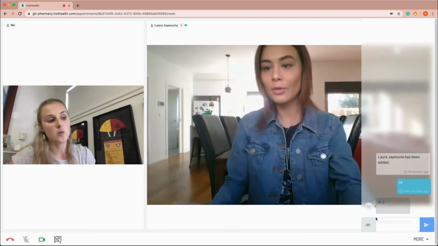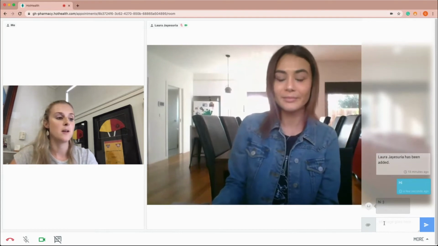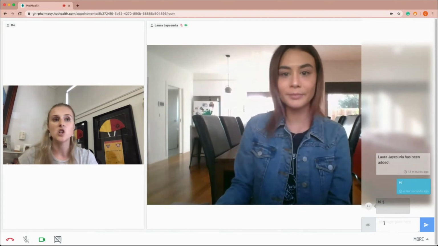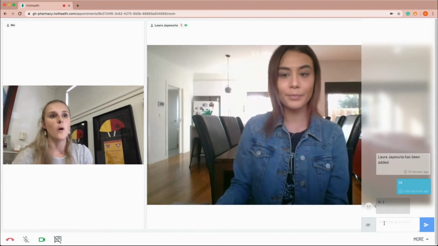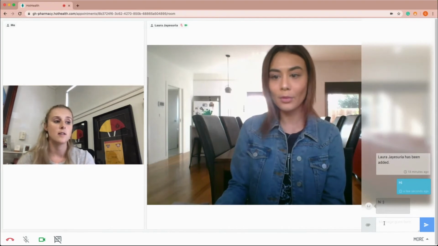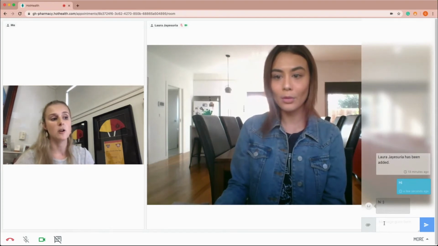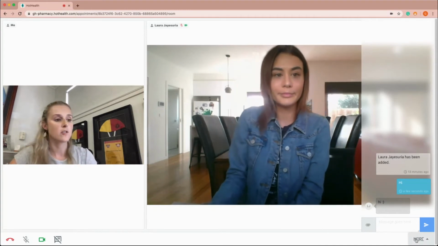So if you wanted to send a PDF or an image, if the patient has been tracking some wound healing or something else, or if a child might draw a picture in a mental health session, you can send that through there. We've also got the screen sharing feature.